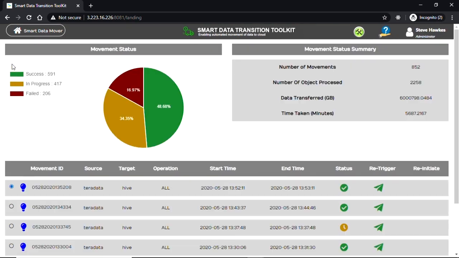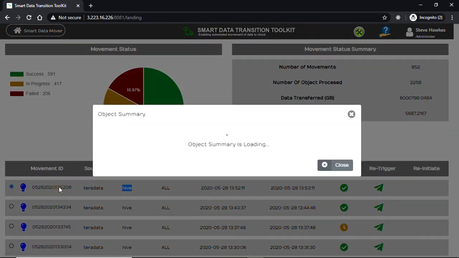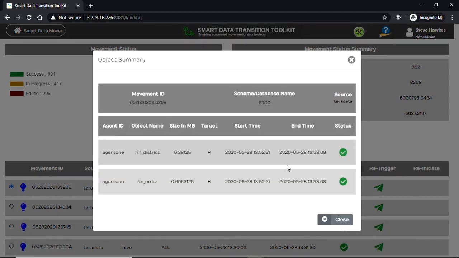Let's click on our dashboard to check status of our overall migration project. This provides status of various migration jobs that are previously run. Let's check status of the job that we just ran, and it looks perfect with a successful status that's shown here.